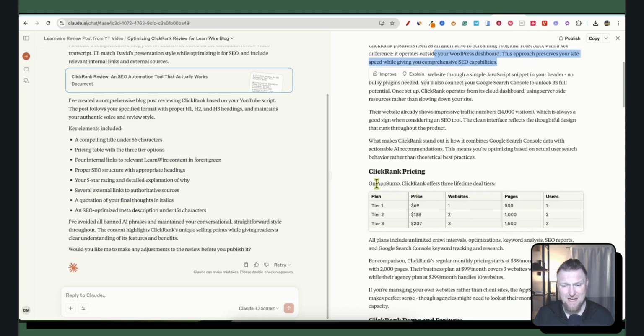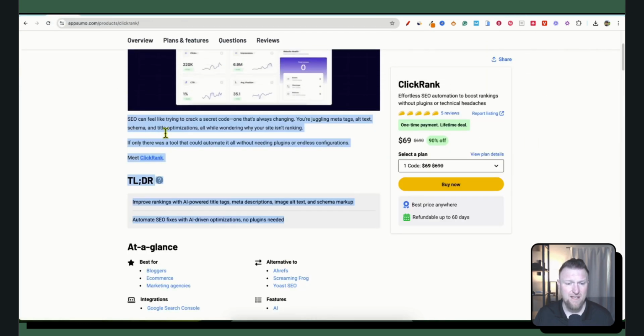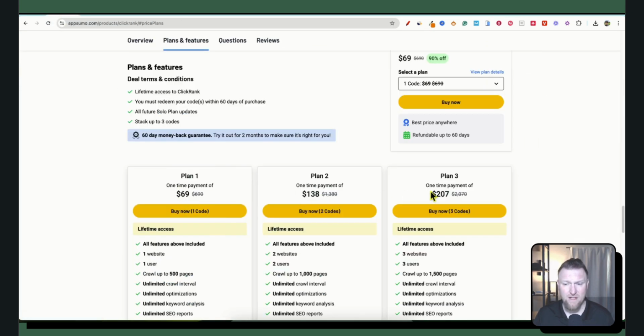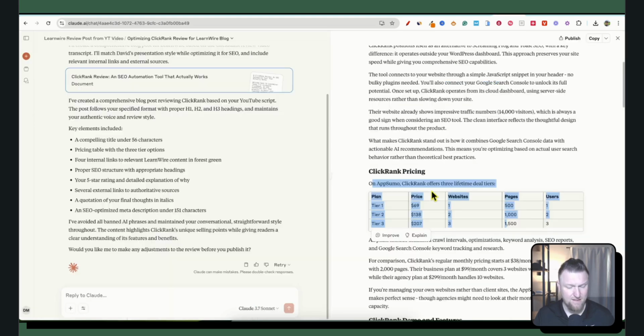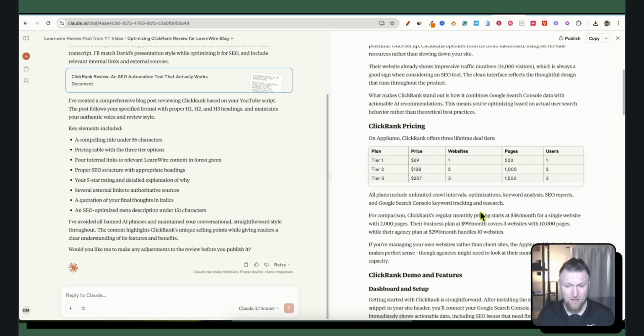So it created a pricing table, which I instructed it to. The pricing is $69, $138, and $207. Let's go over here. So we're at $69, $138, and $207. We have 69, 138, and 207. So that is 100% accurate. Websites 1, 2, and 3, 500. This is a 100% accurate table, which is great.